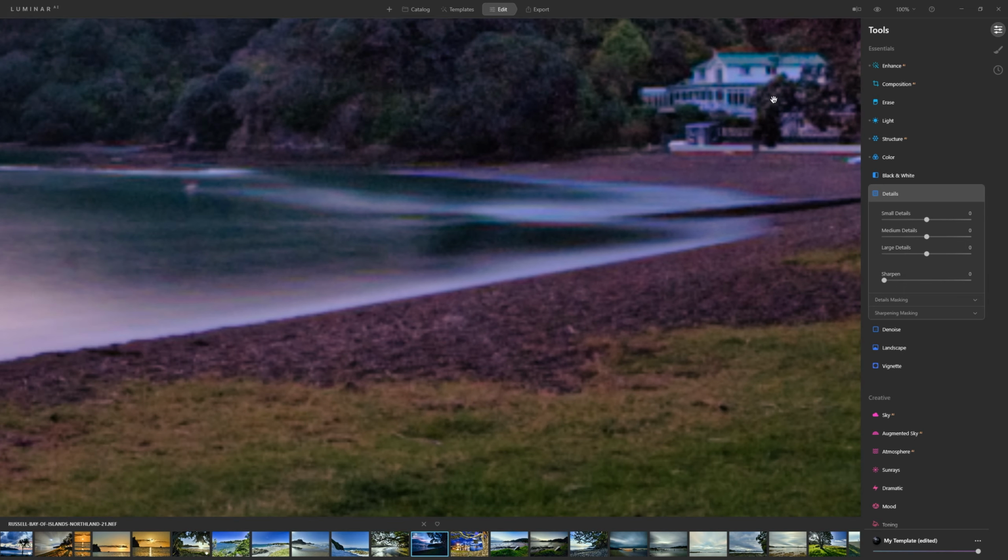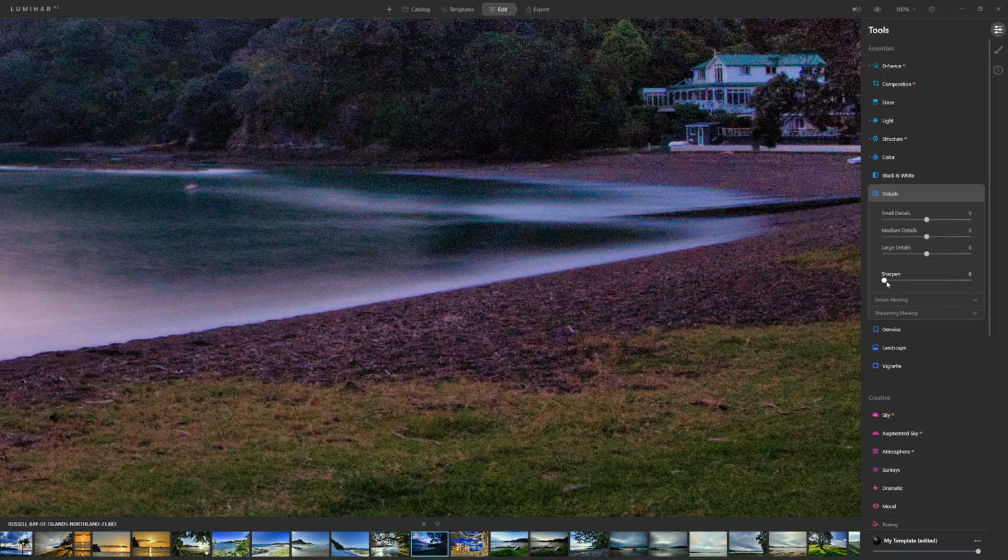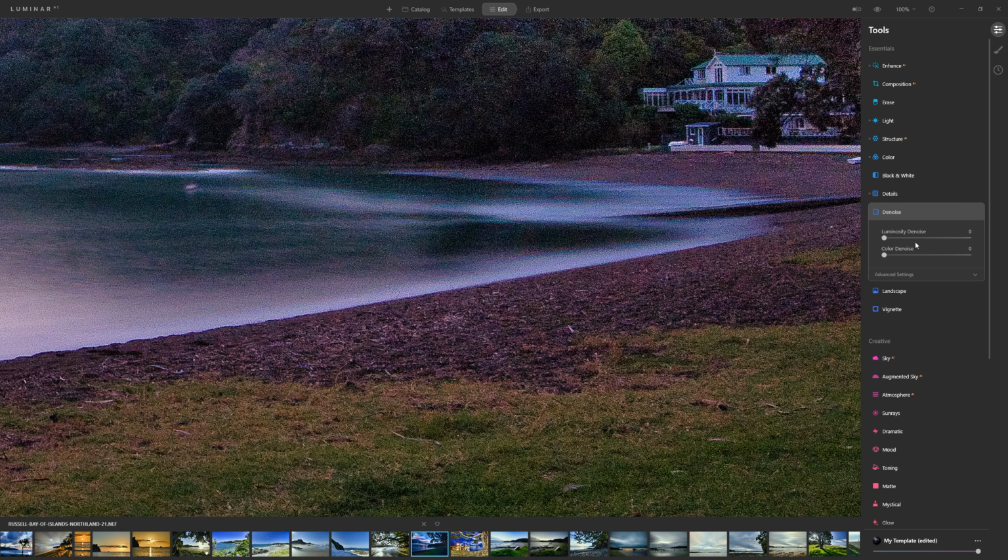So we can certainly sharpen this photo up, and I normally find pushing Luminar's sharpening tool quite high usually doesn't degrade the image too much. It's normally doing a really good job. But if you've got digital noise in your photo, it's going to enhance that noise. So we need to couple the sharpening with the denoise filter. So we're just going to come in and apply this quite heavily to start with.